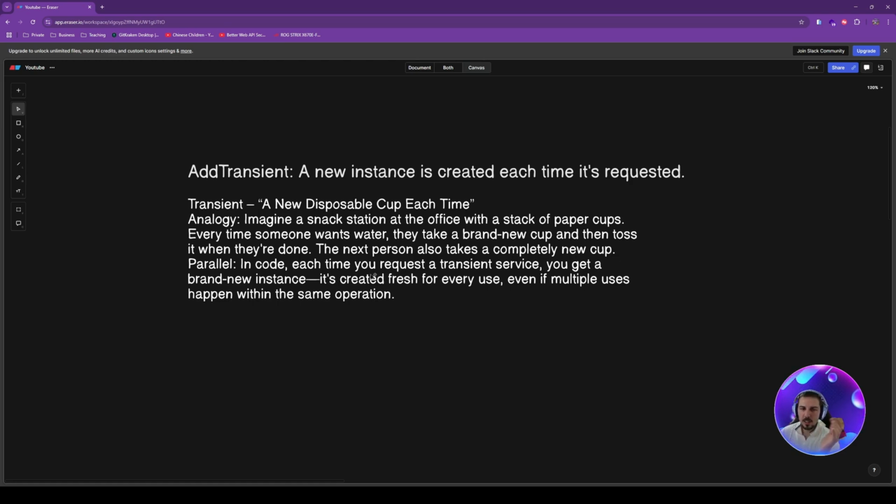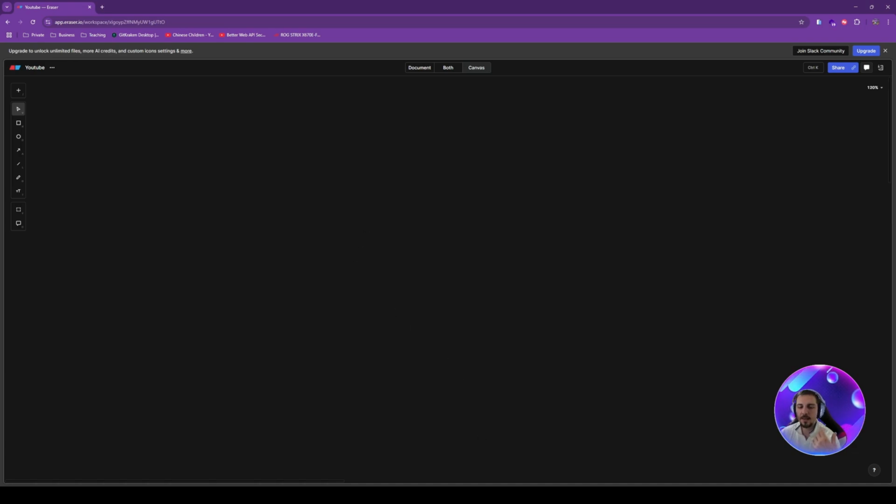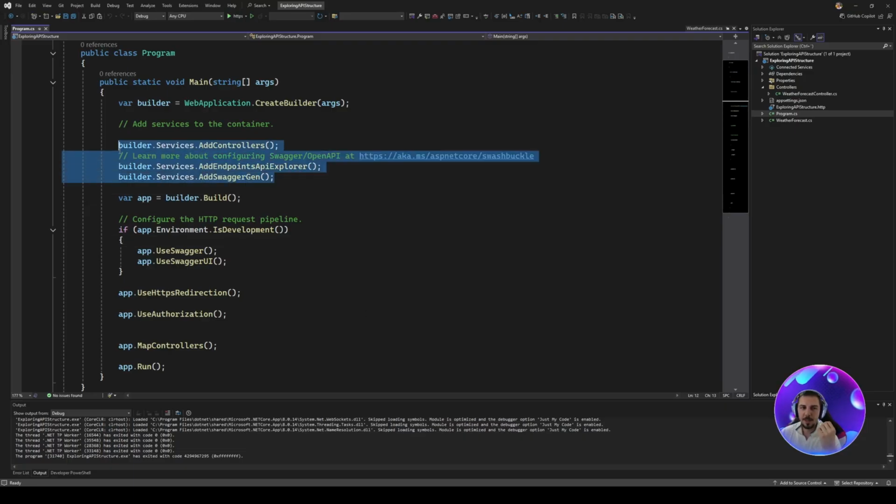So in the code, each time you request a transient service, you will get a brand new instance. It's created fresh for every use, even if multiple uses happen within the same operation. You can drink multiple times with the same cup, but as soon as a new person comes, they take a new cup. So that's the transient.